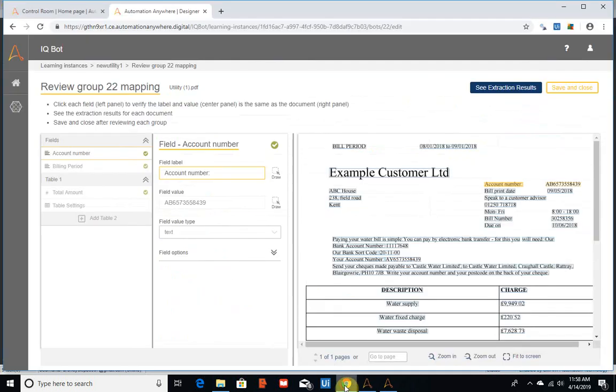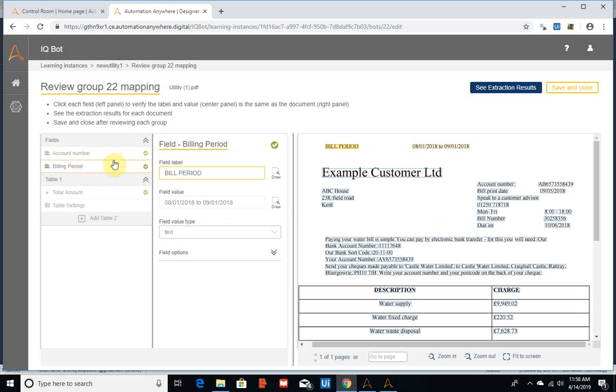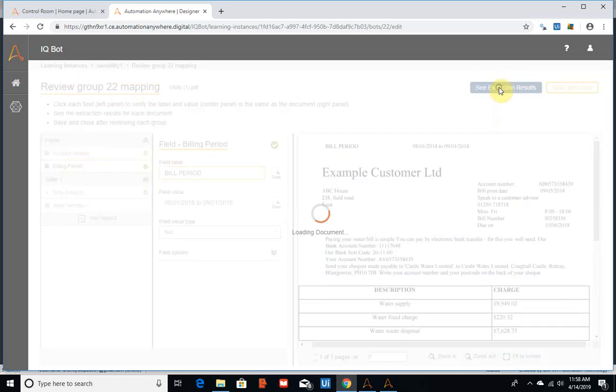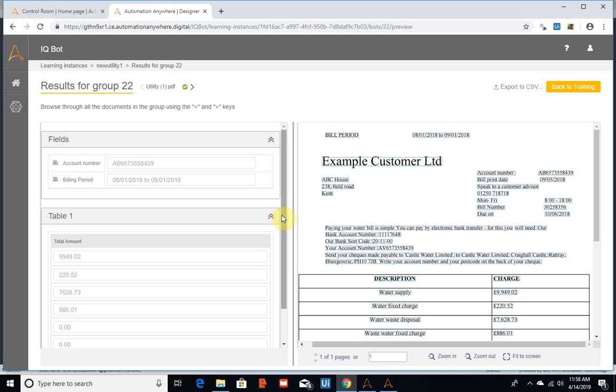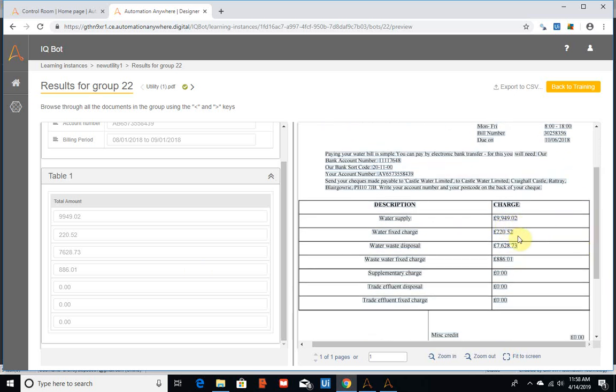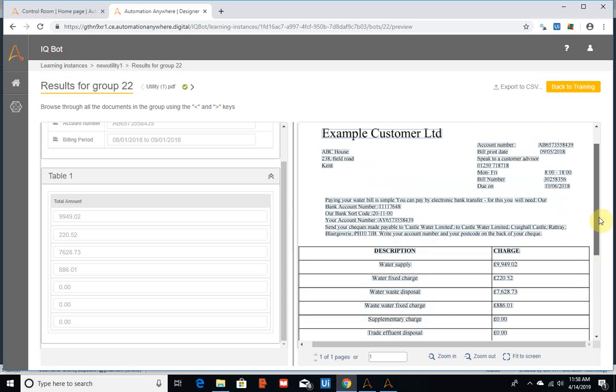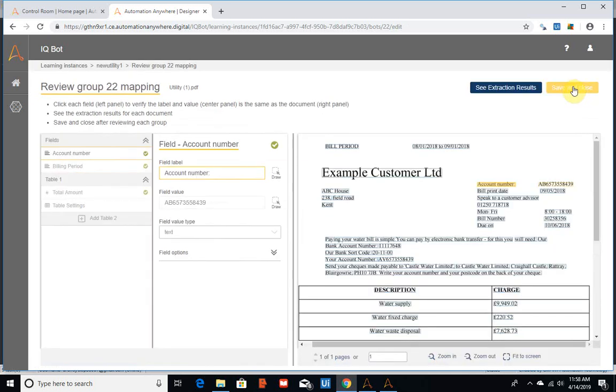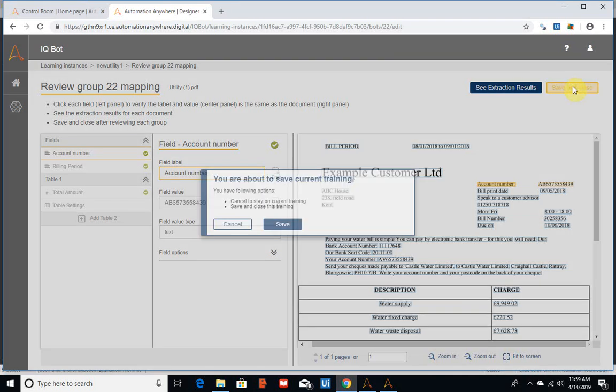Let me go back to my learning instance. Okay, so like I told you, the bot is now trained, and you can see the account number is correct, the billing period is correct, and if you want to see the extracted result, just click on see extraction, and you can double check if extraction is correct. Account number is rightly extracted, billing period is also right, and the table which I told you about, the chart, right? So that is 994928666. So this was 0. So it's 994928666. So 0. This is perfect. So what you see here is the bot has been trained on the first two sample documents.